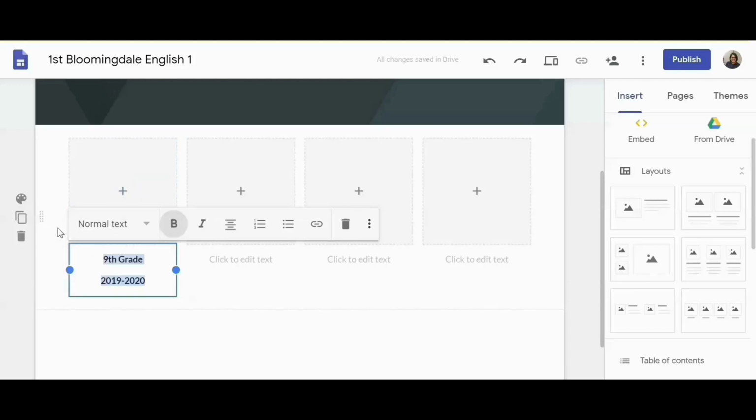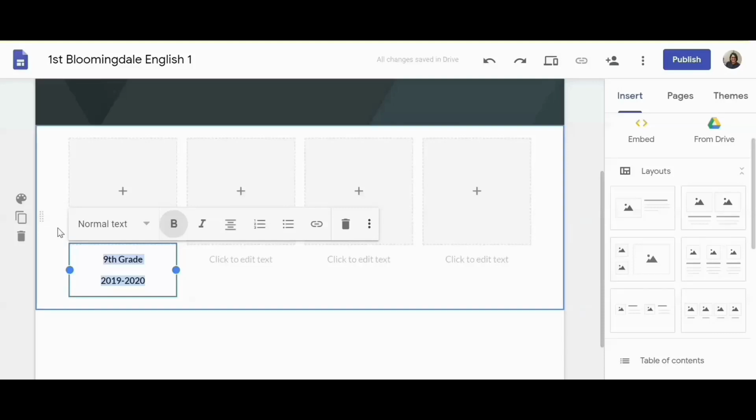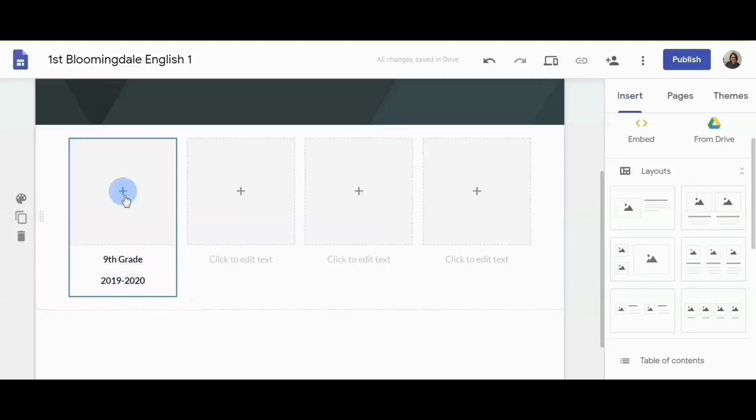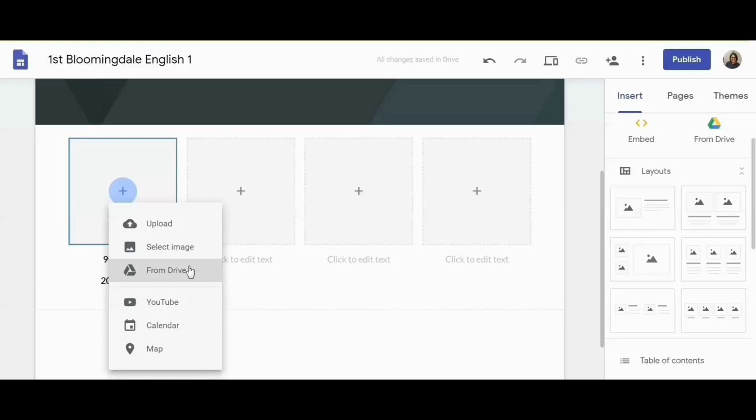So the next step is to add the actual picture of yourself. And I'm going to click on the gray plus, and I'm going to add one from Drive. Now, students can add a picture from their phone. They can add one from Google Drive if they have one. They can also select an image of something that they're really interested in. We did have some students who were just kind of shy about sharing their picture. So if they want to add something else, they can do that too.